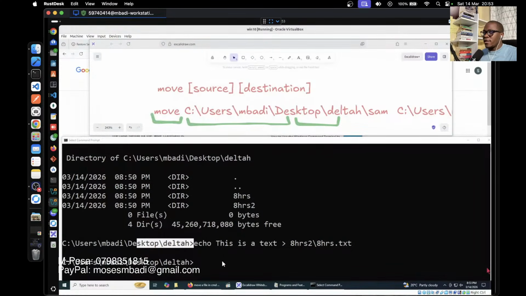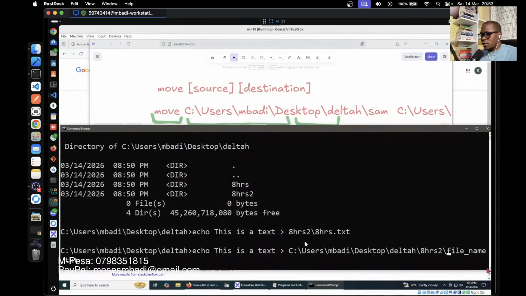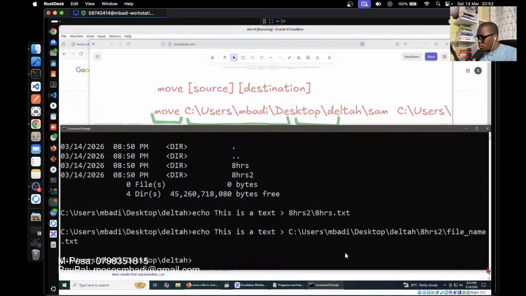And then now we'll run the same command, but we'll change this text to 8 hours 2. And then, okay, let's give it a different name. So let's say file name. And then instead of using relative path here, we are going to use absolute path. So I'll go back, delete the relative path, and then paste the absolute path. And then hit enter. Oh, my enter was not working.